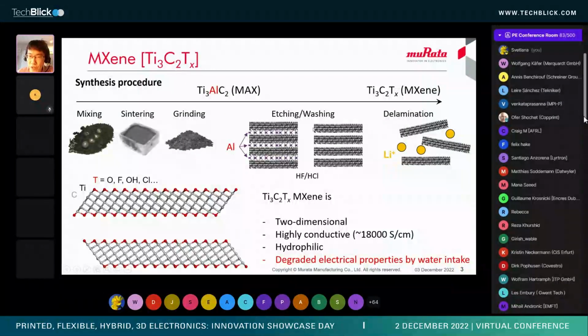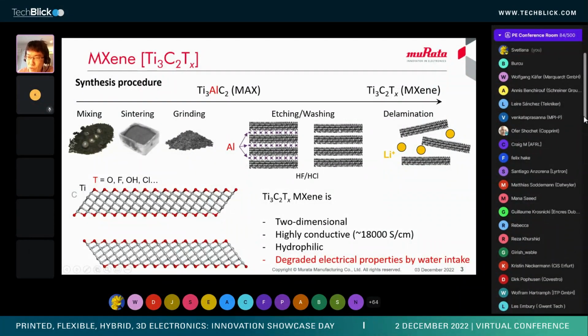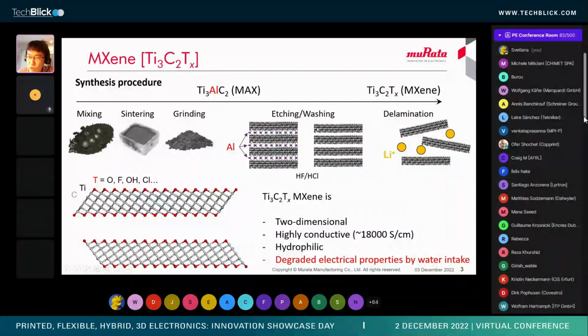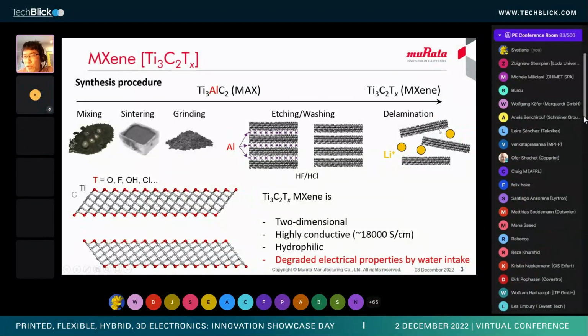So you obtain this kind of accordion-like two-dimensional crystal structure. Then, using delamination, you obtain the monolayer of this kind of two-dimensional exfoliated sheet, Ti3C2, which we call MXene.